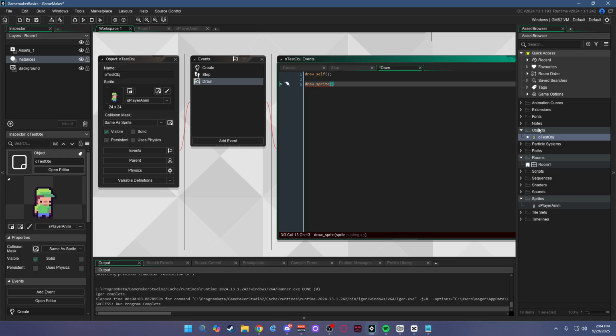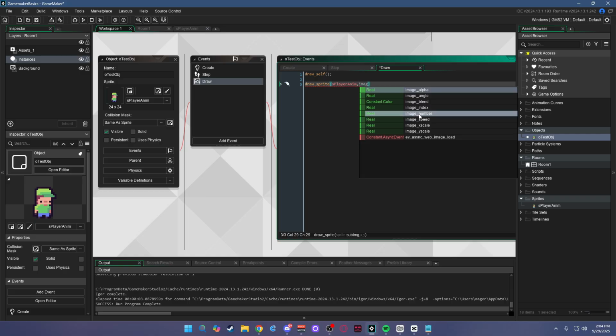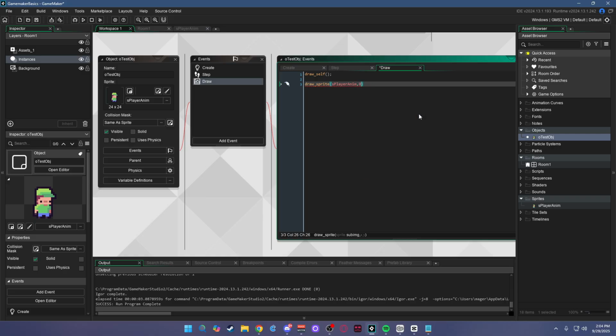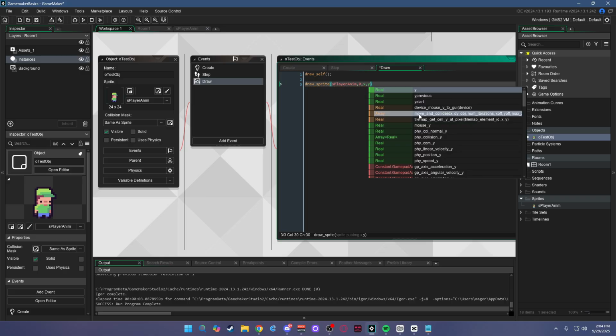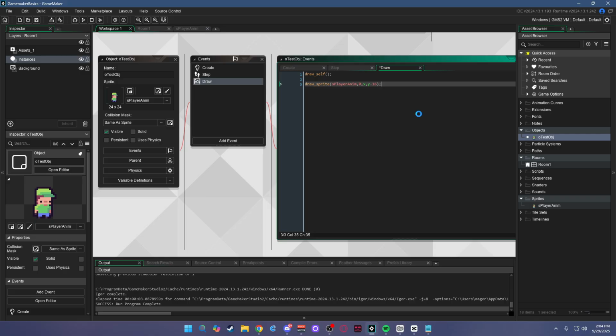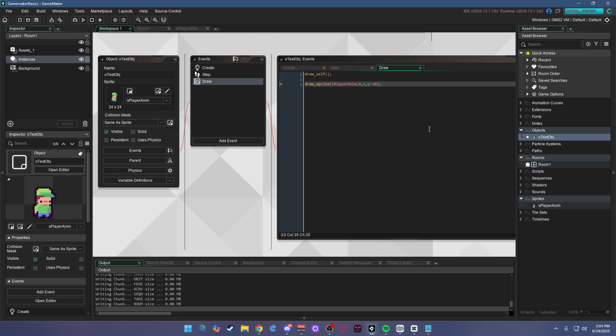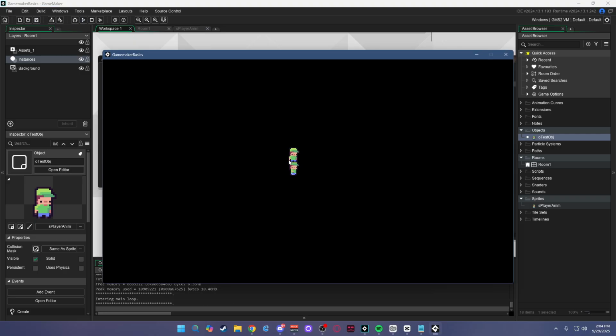But let's say I wanted to draw another player on top of the player. I could say s player animation. Let's just say subimage 0, so that's the first frame in the animation. And then the x and y of the player, but I'll do y minus 16, so it's drawn above the player. If I do that, you'll see that it's drawing that sprite.